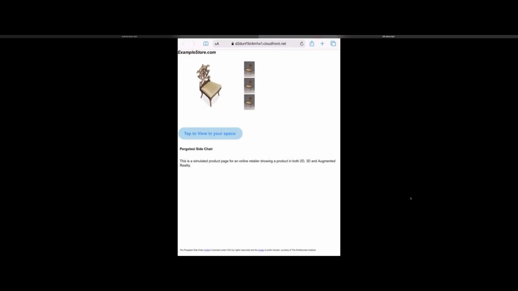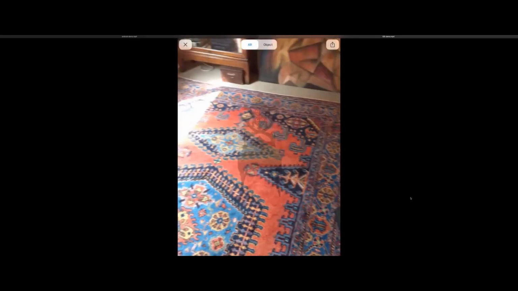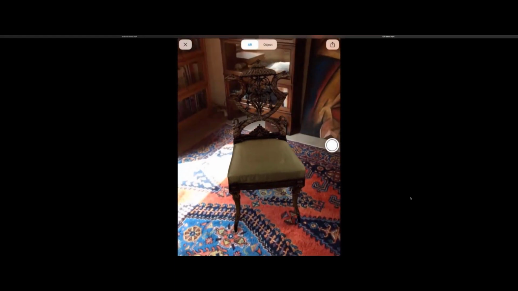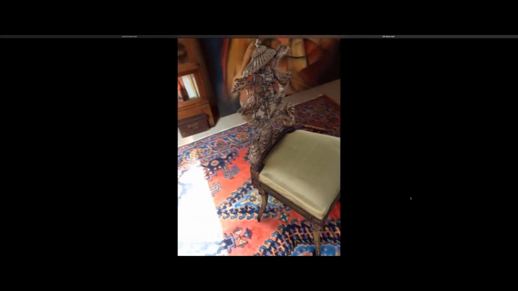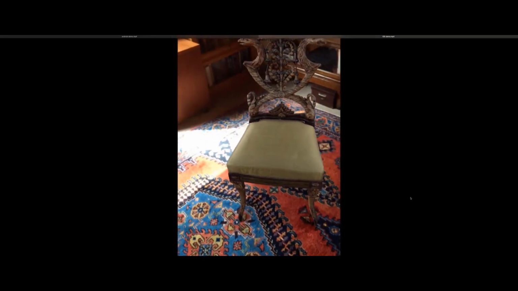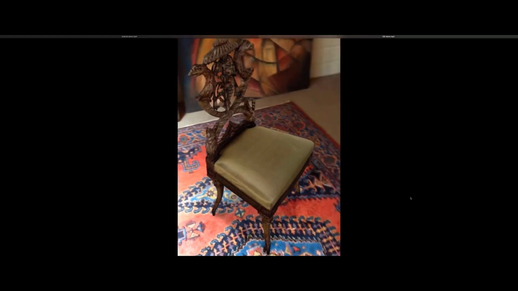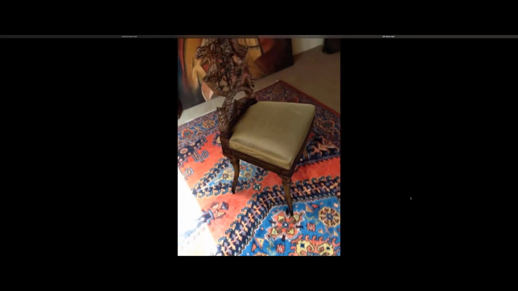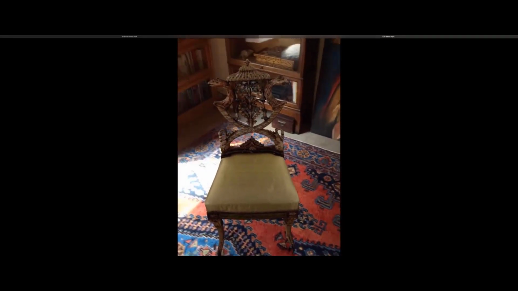If I click on tap to view in your space in Safari, it brings up Quick Look in iOS. You can see the UI is just a little bit different. And it brings the same chair up, this time through iOS. Slightly different look and feel, but still very convincing and great for evaluation of the product within my own office. So with that, I'll go back to our presentation. And I encourage you to try this, of course, at home in your own space.